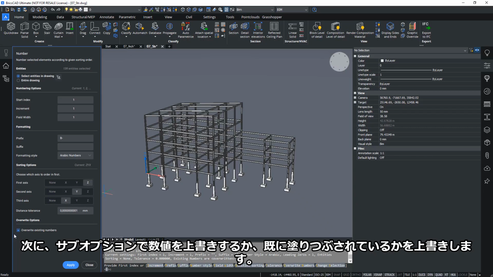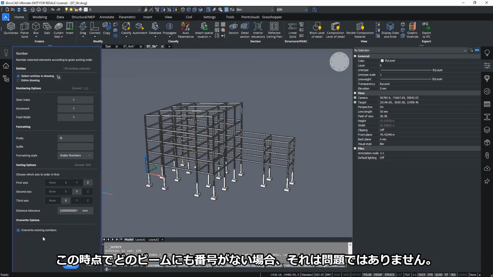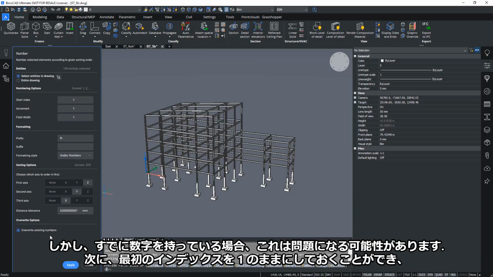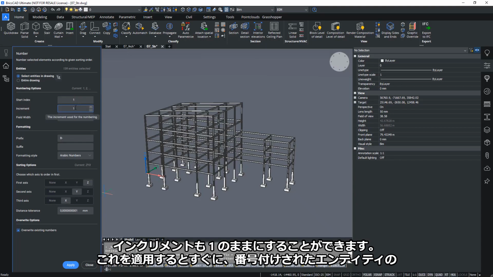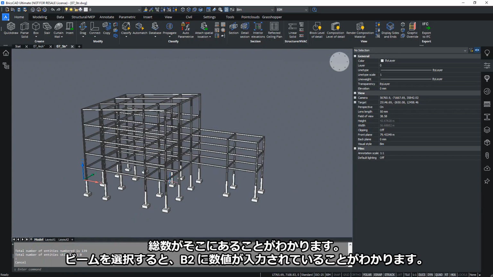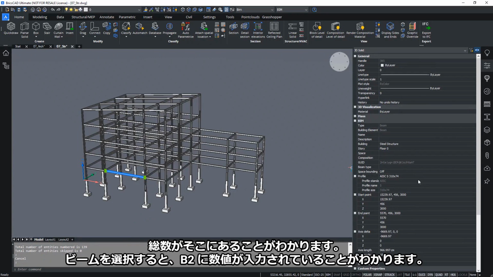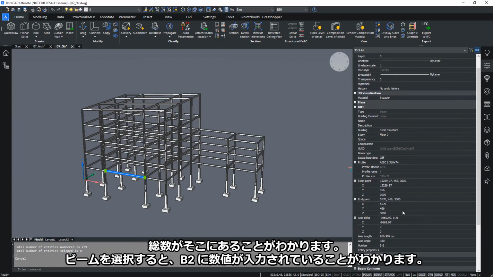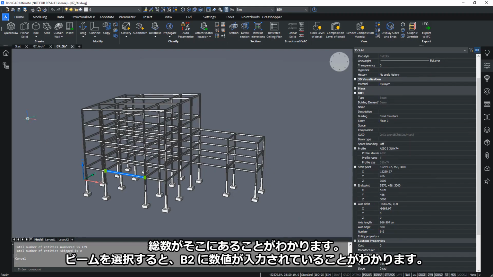Then we have a sub-option, overwrite numbers, to either keep or overwrite the already filled in numbers. If none of the beams have a number at this moment, it really doesn't matter, but if you would already have numbers, this can matter. Then the first index can be left at 1, the increment can also be left at 1, and as soon as we apply this, we see the total number of entities numbered. We can select a beam now, and we can see that the number is filled in, B2.